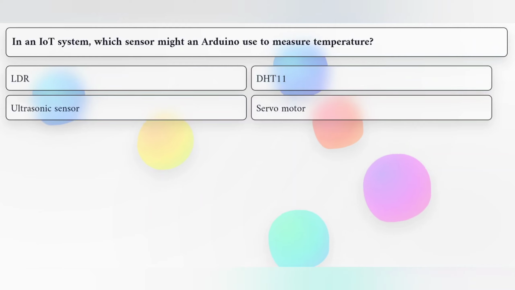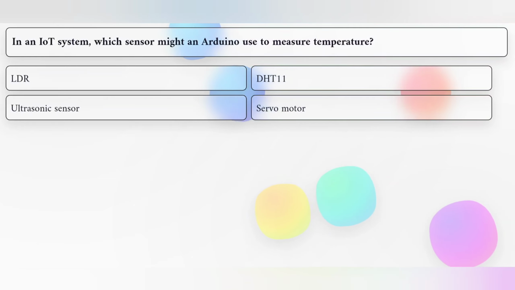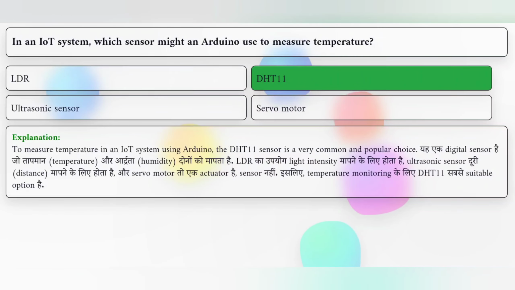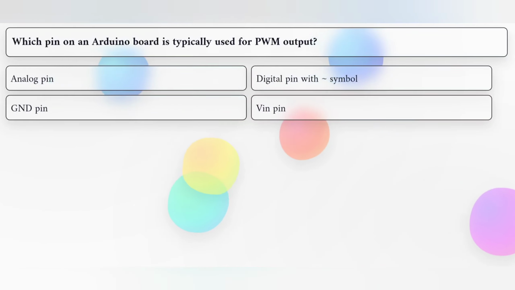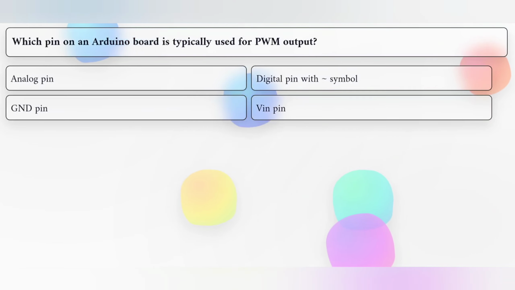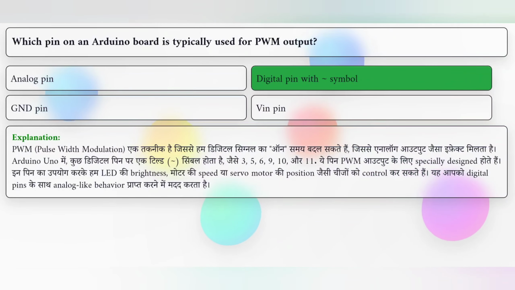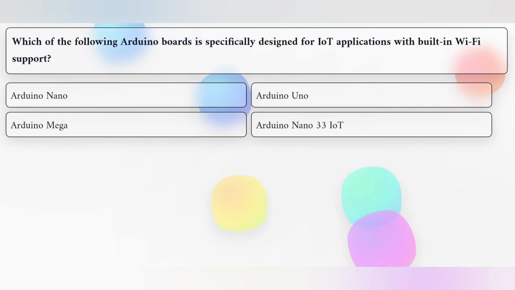In an IoT system, which sensor might an Arduino use to measure temperature? LDR, DHT11, ultrasonic sensor, servo motor. Which pin on an Arduino board is typically used for PWM output? Analog pin, digital pin with tilde symbol, GND pin, VIN pin. Which of the following Arduino boards is specifically designed for IoT applications with built-in Wi-Fi support? Arduino Nano, Arduino Uno, Arduino Mega, Arduino Nano 33 IoT.